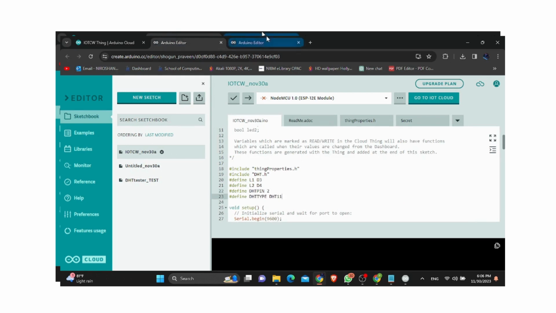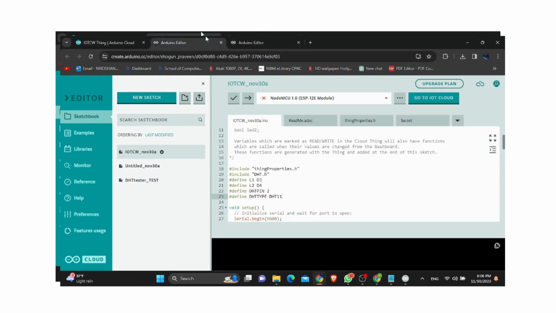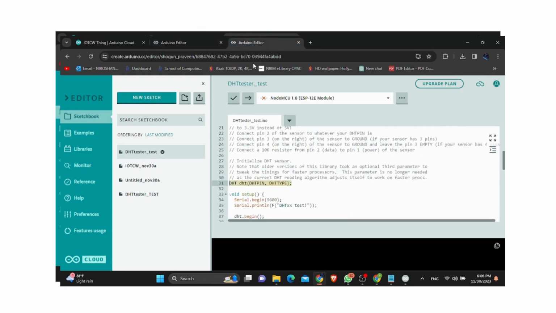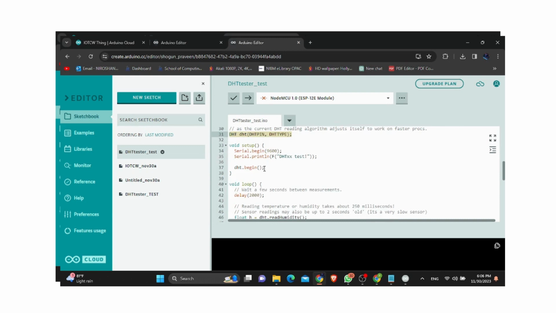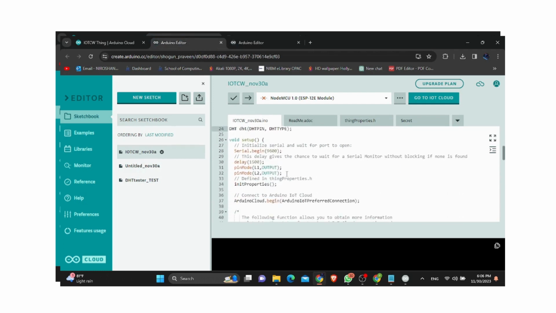Then I have to copy this part, DHT. You can type it or do it like this also, it's your choice. Then I'm going to copy the Serial.println and dht.begin, because you can already see Serial.begin is already there. I'm going to copy it after pinMode.